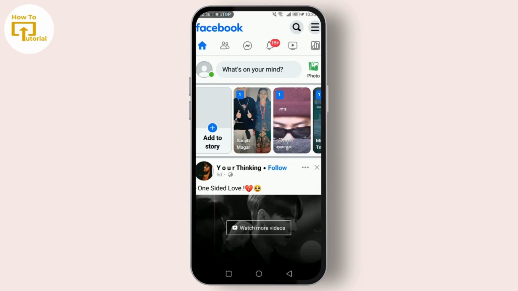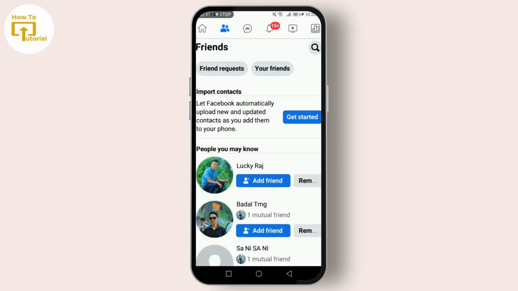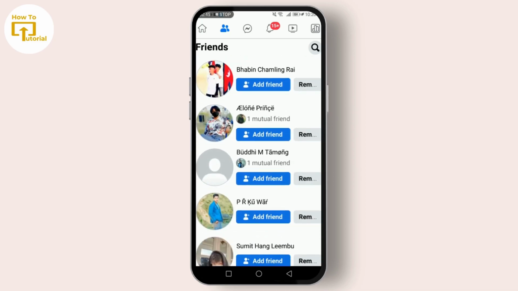Method 1. Check the user's privacy settings. Some users set their privacy to only allow friend requests from friends of friends. To check this, ask a mutual friend if they can see the add friend button on the profile. If they can't and you can't, it's likely a privacy setting issue.